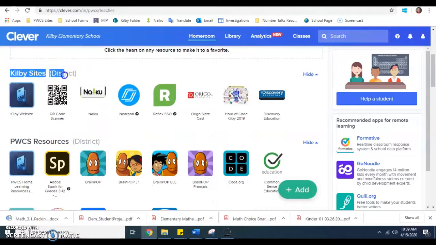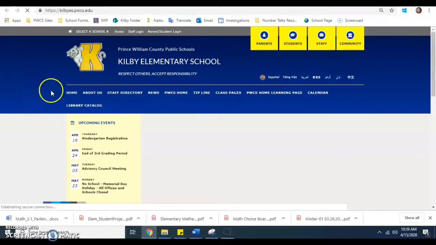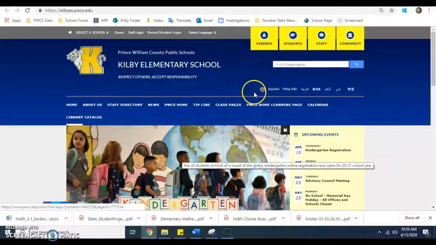From there, if you want to find the area that says Kilby sites, and these are the sites that Kilby has access to, there's one with a navy and blue book, and it says Kilby website. If you click on that, it takes you right to our website.